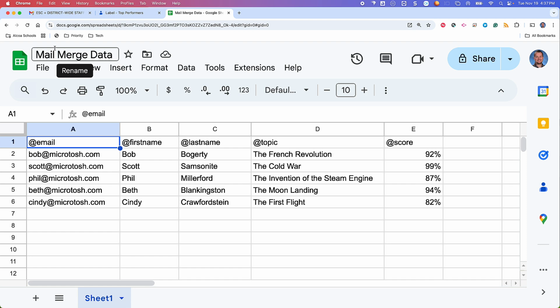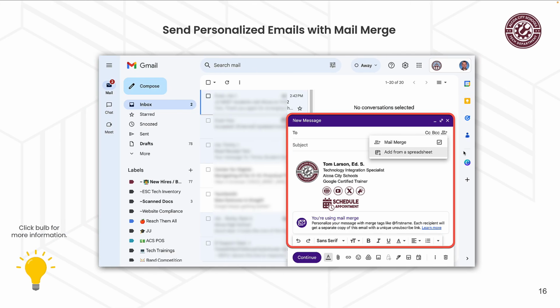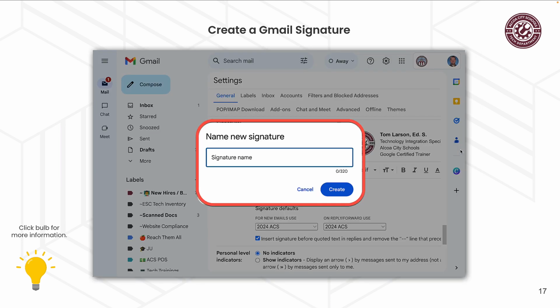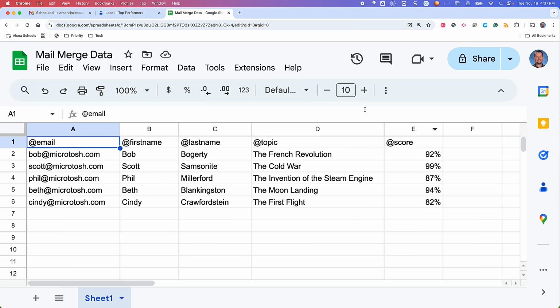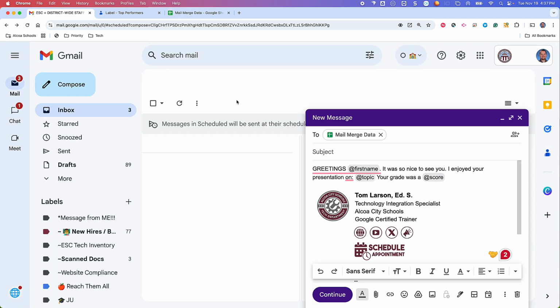Mail merge. All right, last thing we're going to cover, making a nice Gmail signature. Now I've got some nice templates for you that you can use if you wanted to make use of those. So here's how we do it.